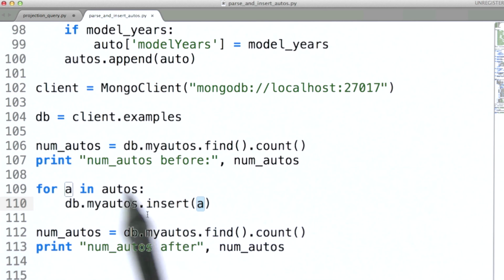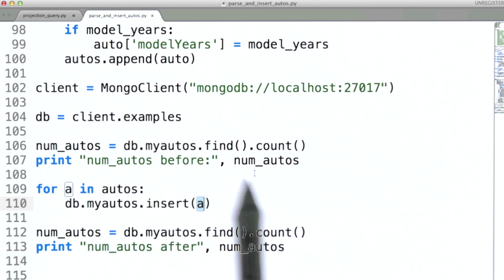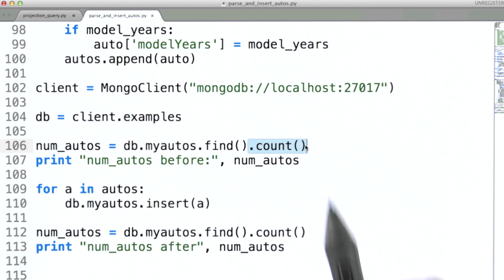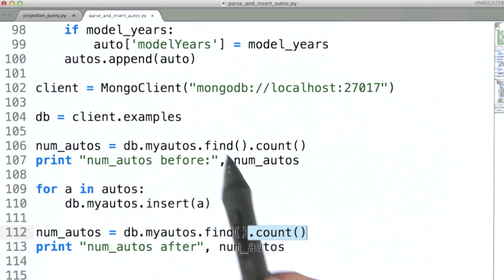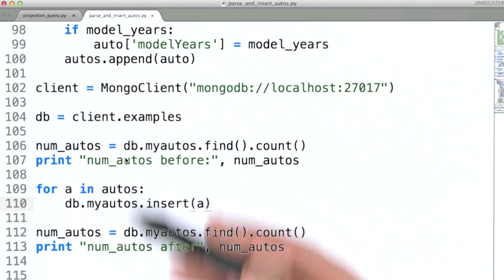Now what I've got here is just a couple of print statements, one that's going to demonstrate how many autos there are before we do this series of inserts, and one that's going to show how many there are after. Now to do this, I'm using a command we haven't looked at before, but I'm sure you can figure out what it does. It simply tells us how many documents were returned for this find command. Okay, now let's run this.